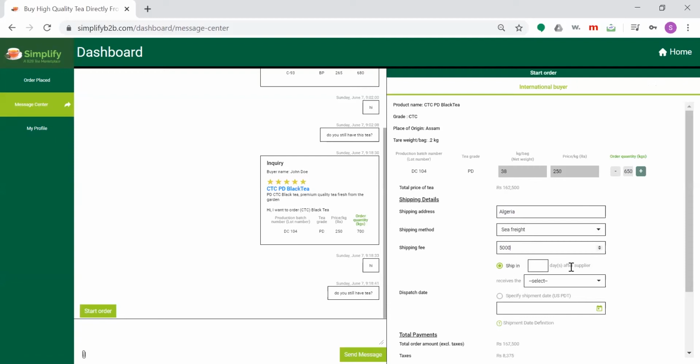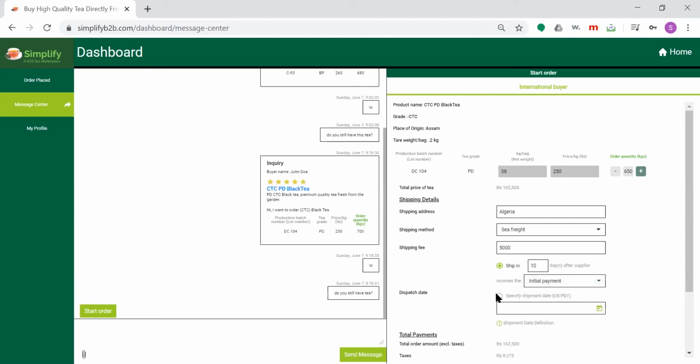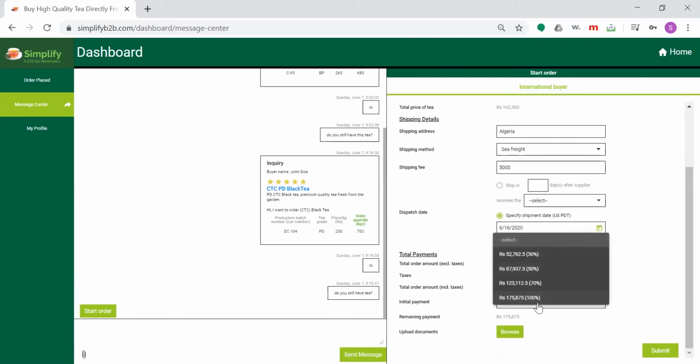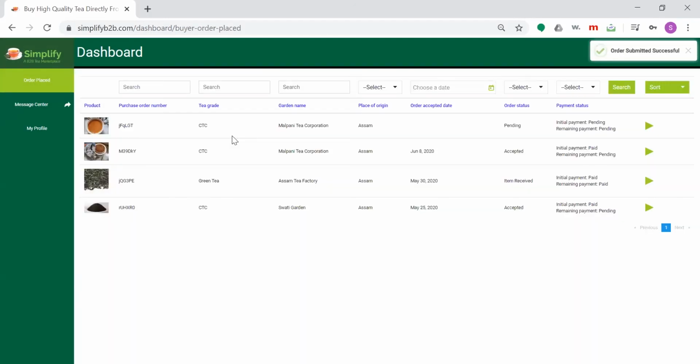When should the supplier ship it? So this is ship in X days after initial payment versus remaining payment. And this will become clearer what these mean subsequently. Let's say I say 10 days after initial payment, or I can just pick a specific date. So let's say I just want to say ship it to me on 16 June. Then I can specify how much I want to pay upfront. Let's say I pay 50% upfront, and I'll pay 50% after the supplier uploads the shipping documents. So once I have filled all these details, I can just click submit order, and the order will be placed.